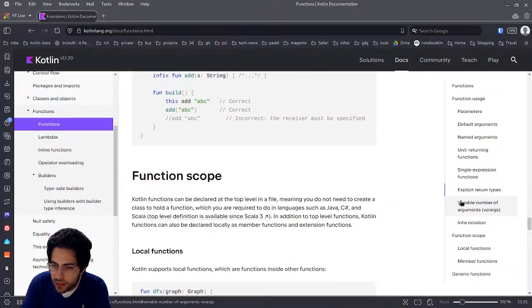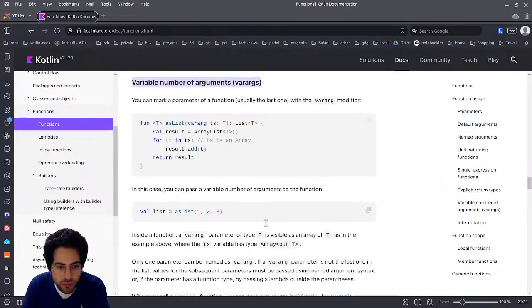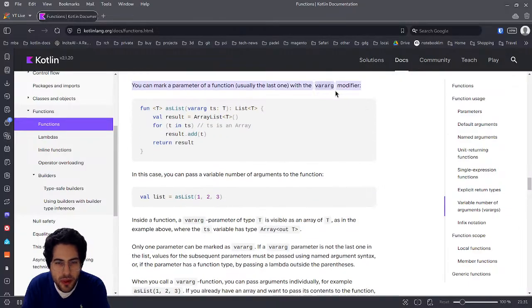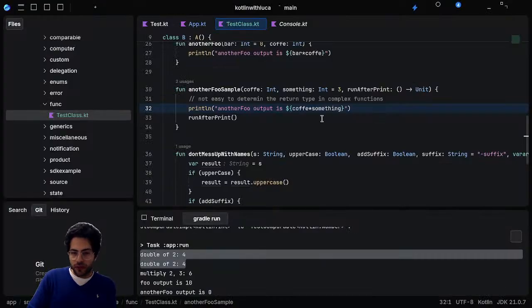All right, explicit return types, variable number of arguments. You can mark a parameter of a function with the vararg modifier, usually the last one. In this case, you can pass a variable number of arguments to the function.